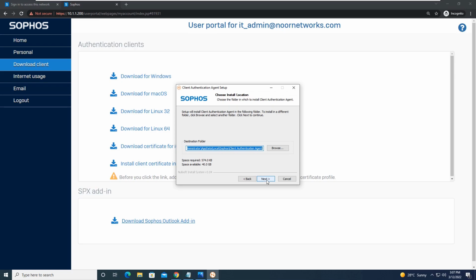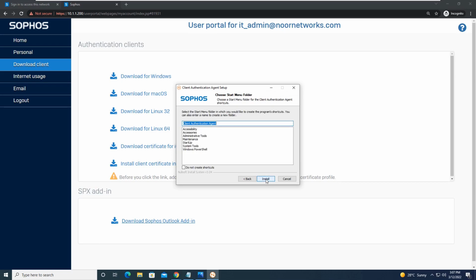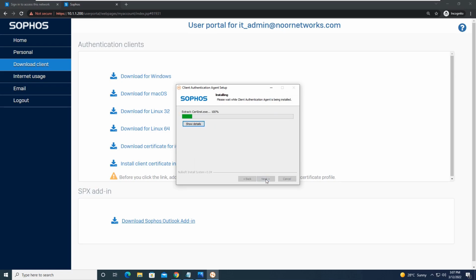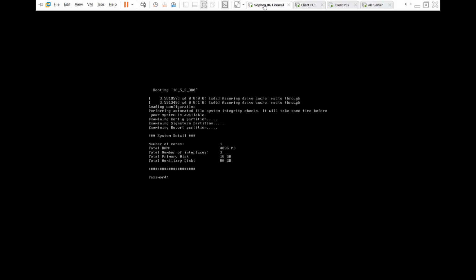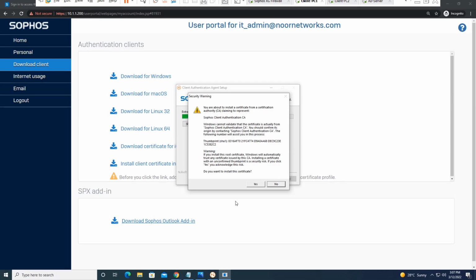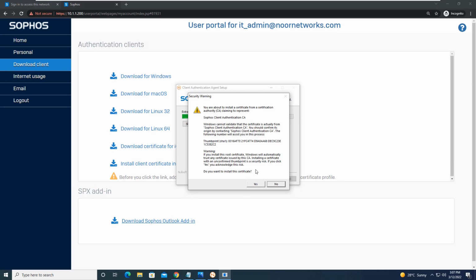I will say next, next, install. Till the time it is installed, I will just take you to a quick overview. It is saying you are about to install a certificate from a certification authority (CA) claiming to represent client authentication. Okay, the CA certificate. In one tutorial we will look at how you can download the CA certificate from the firewall and import it to the PCs. In the coming tutorial, we will be seeing that. For now, simply say, do you want to install this certificate?